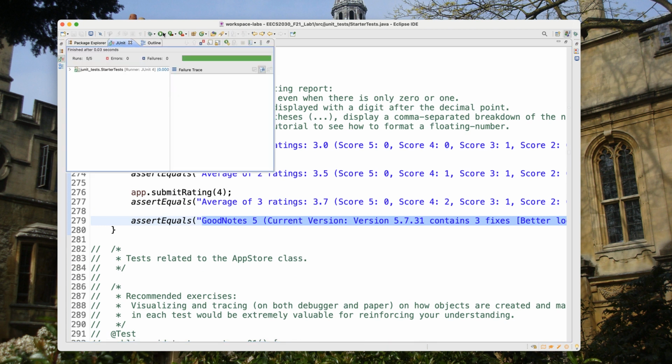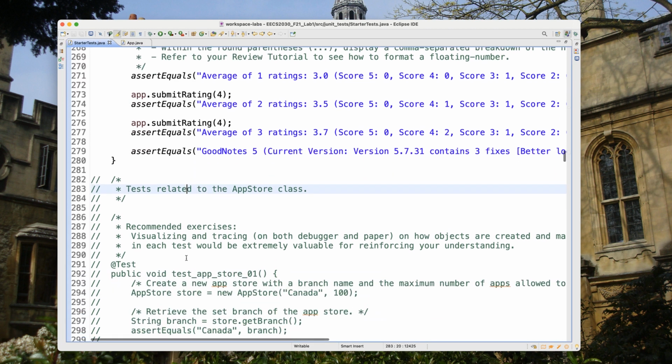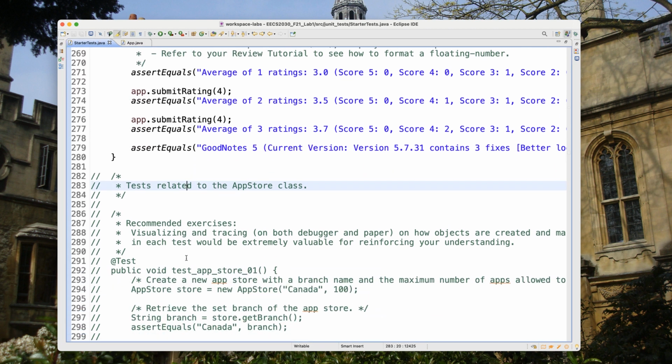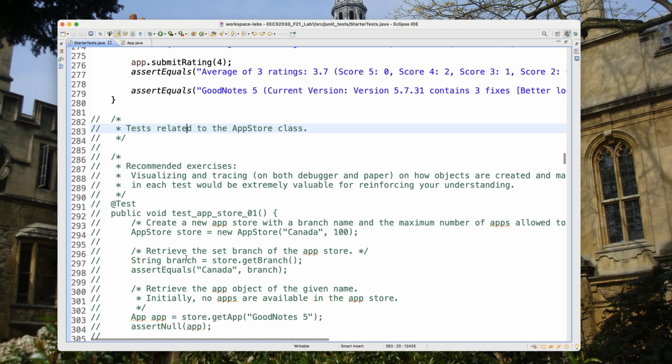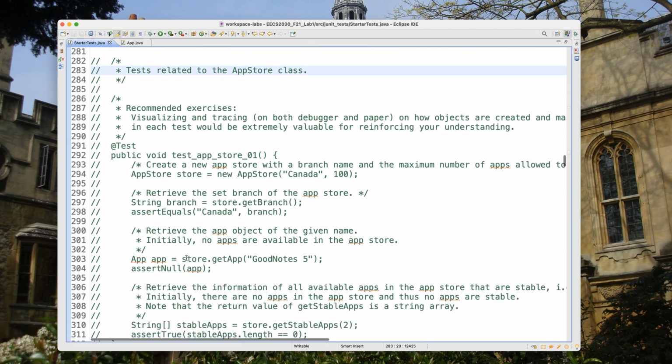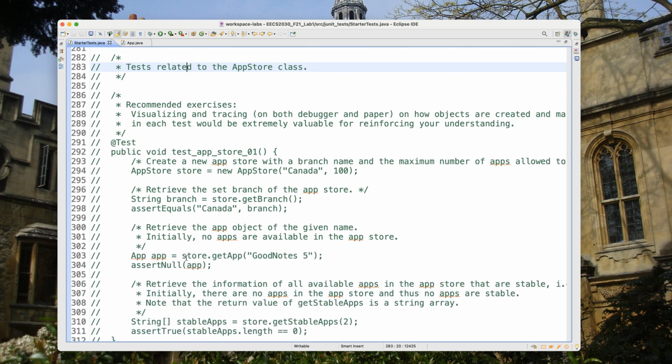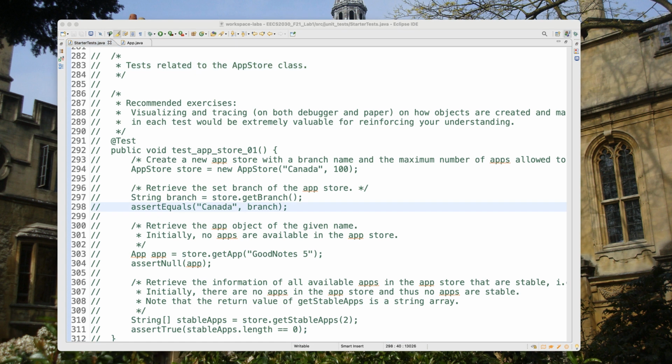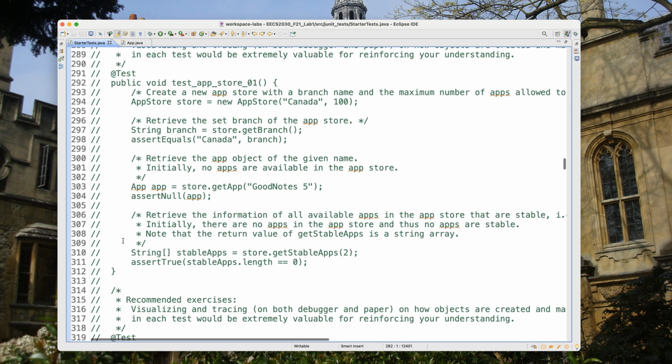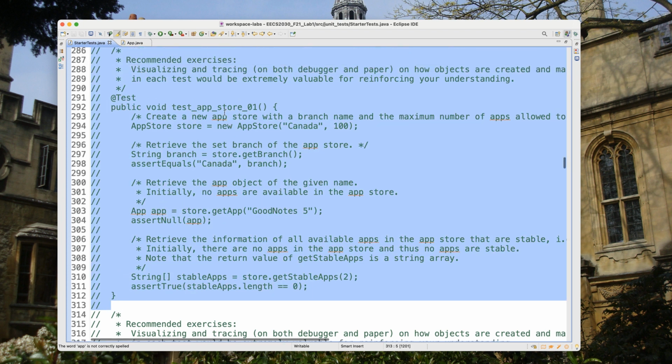Okay, so now we have passed 5 test cases already. Right, so now we're about halfway to go. We got 2 more classes to come. And the next one, let's now do the App Store class. Let's uncomment the next test. Let's now go from here up to down to over here. That's for test App Store 01, right? Command or control slash, so uncomment that.